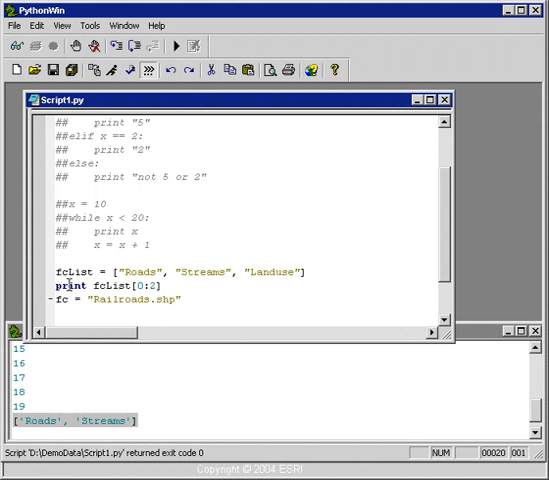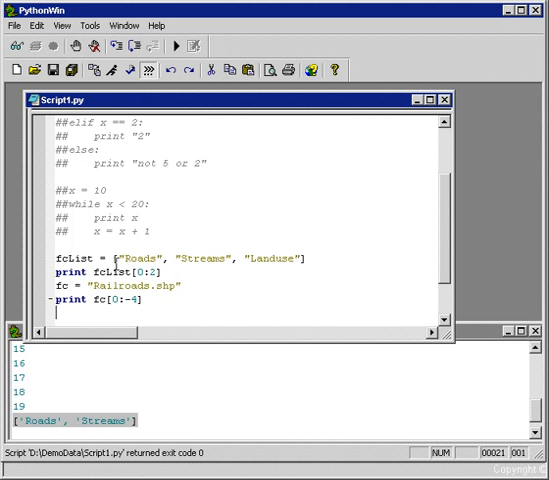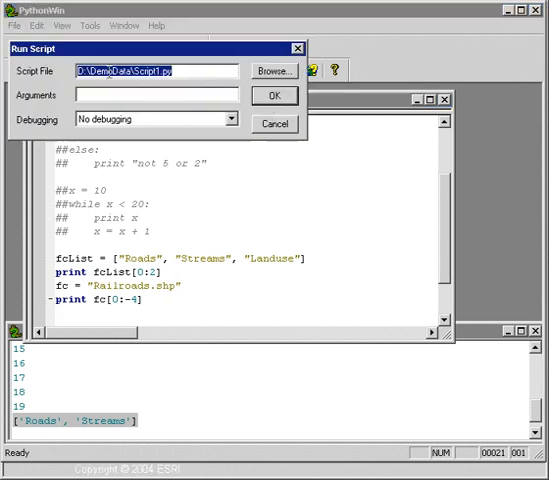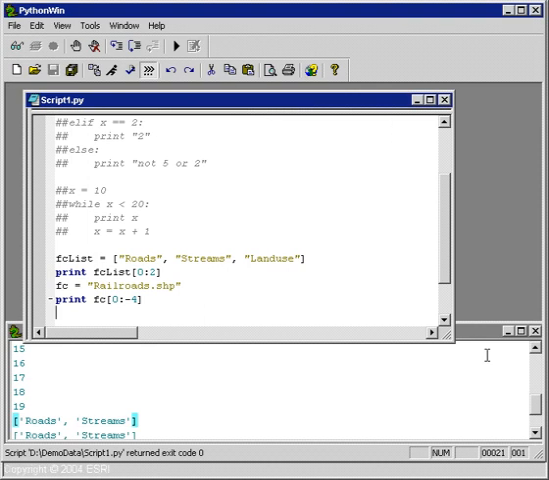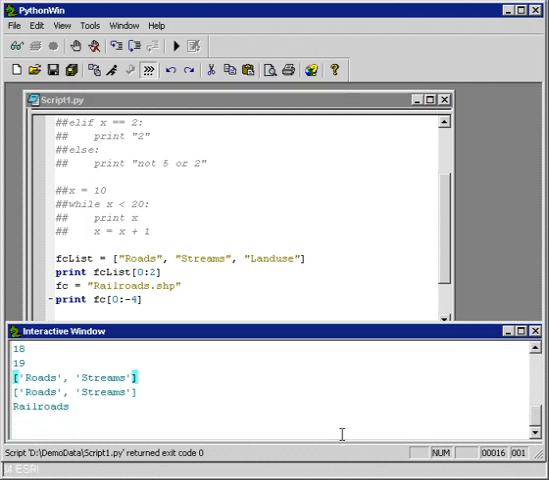Now strings are also indexed, and I can pull out a series of values. And what I'd like to pull out here is value 0, everything from the beginning, but I want to cut off the last 4 values. I actually want to cut off the dot, the S, the H, and the P. So now if I run this, what I should see down in the interactive window is railroads without the .shp extension. So I'm going to run this code. We'll scroll down to the bottom of our interactive window, and that's exactly what we see. The last output is railroads.